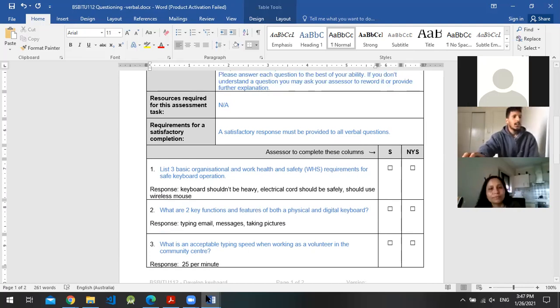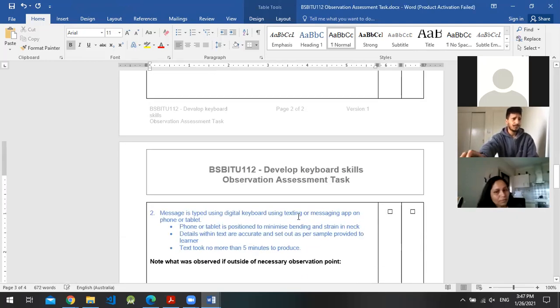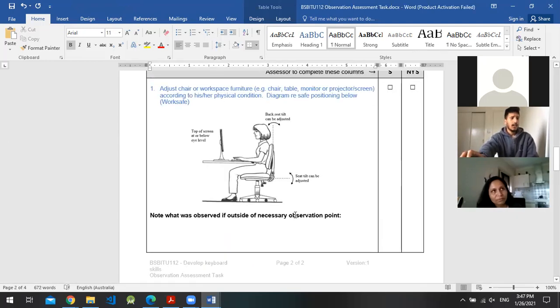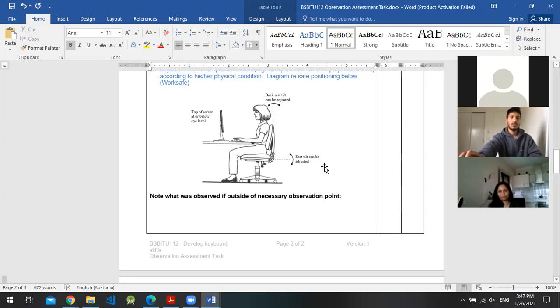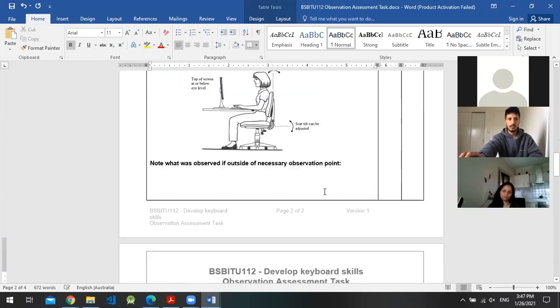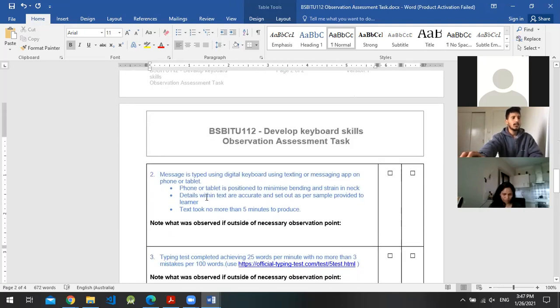I'll go back to the observation task first. For the first task, you read it through pretty well and you followed the instructions and you had a proper setup. So I'm going to say satisfactory for this one. The second one is the typing message. The message in my text was all okay, there were no errors as well. Satisfactory on that one, and it was within 5 minutes.